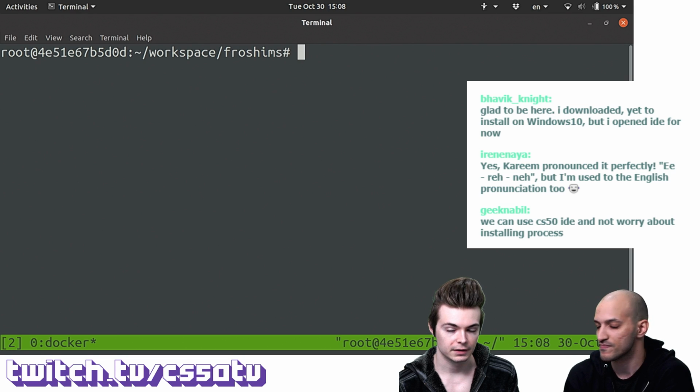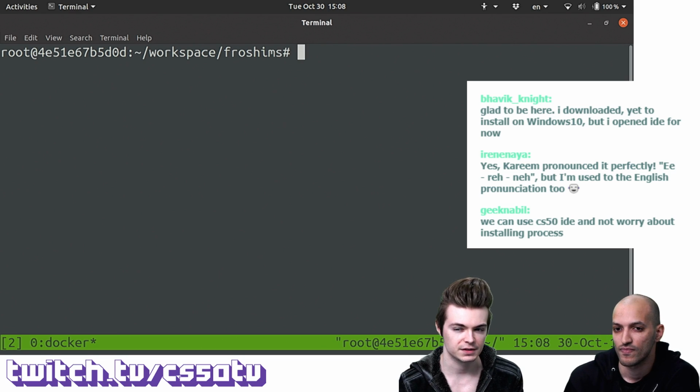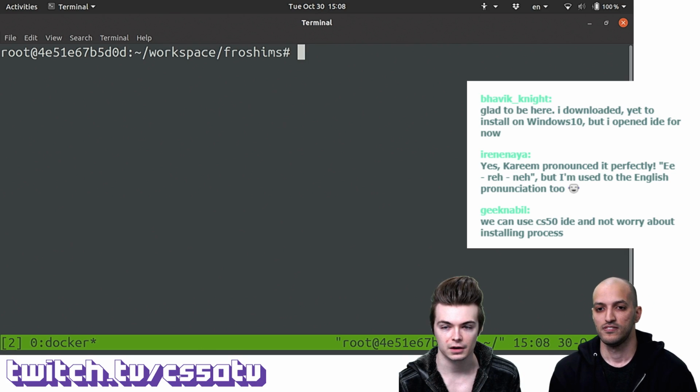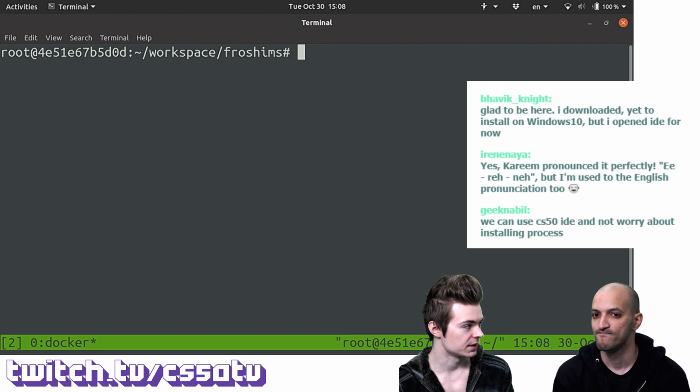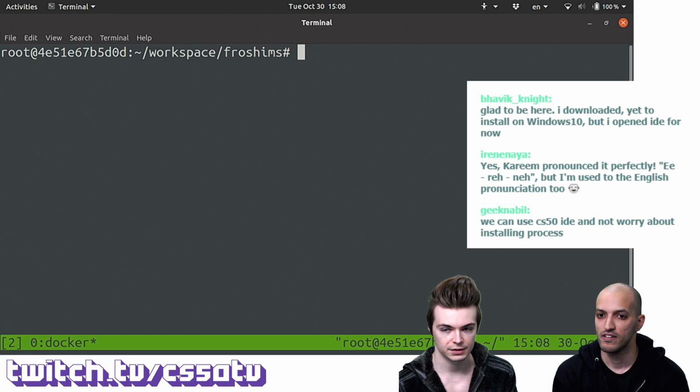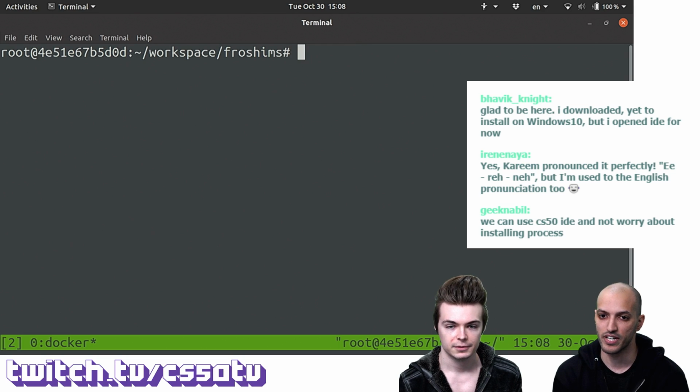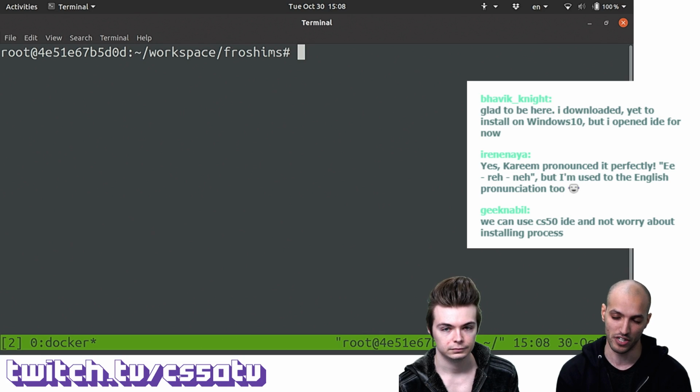And then Bhavik Knight, I think, is maybe alluding to the same thing. He says, glad to be here, downloaded it, yet to install on Windows 10. He opened the IDE for now, so I think maybe he's saying he wasn't able to get it working on Windows 10 and he's using the CS50 IDE. Yeah, that's great. If you want to follow along right now and you don't have it installed, feel free, of course, to log into your CS50 IDE and you should have Git installed there.